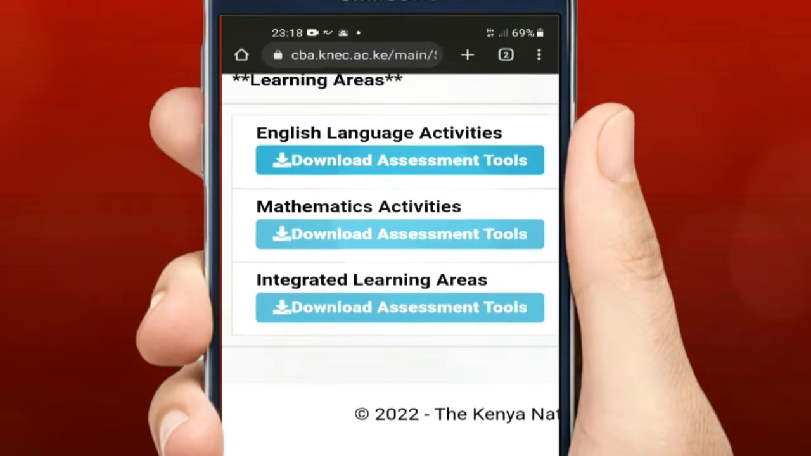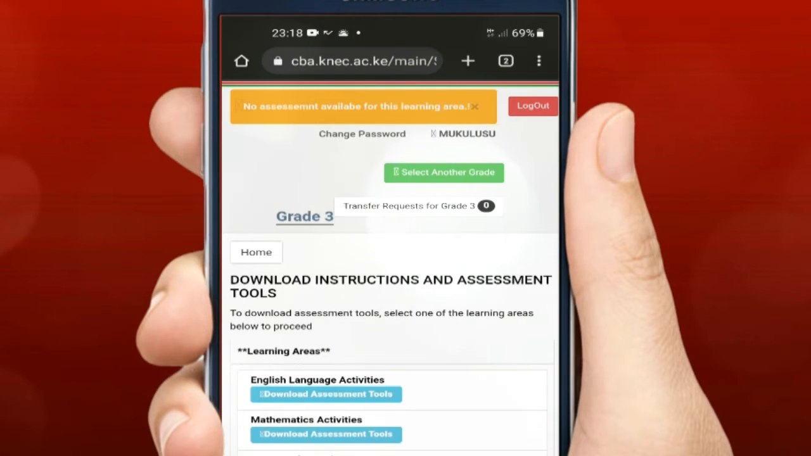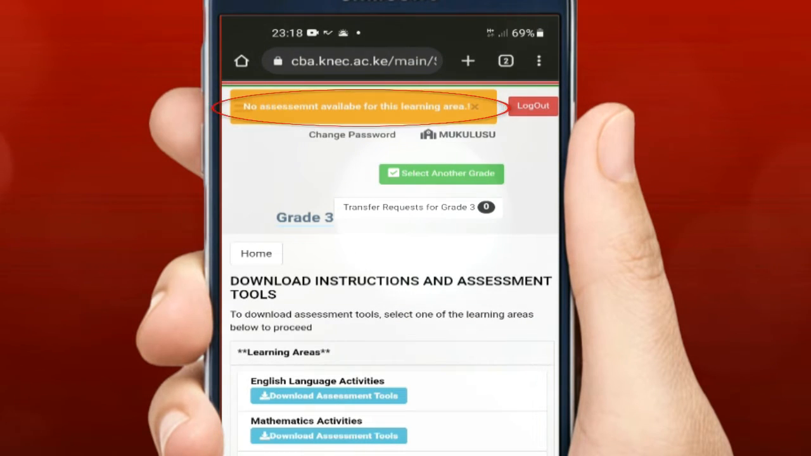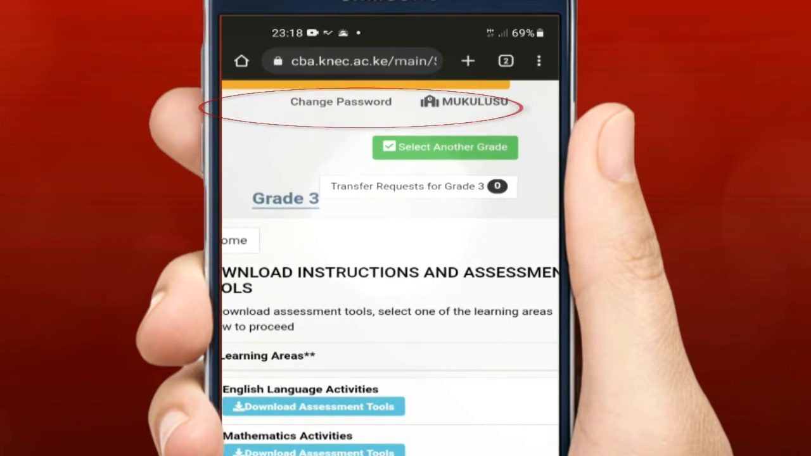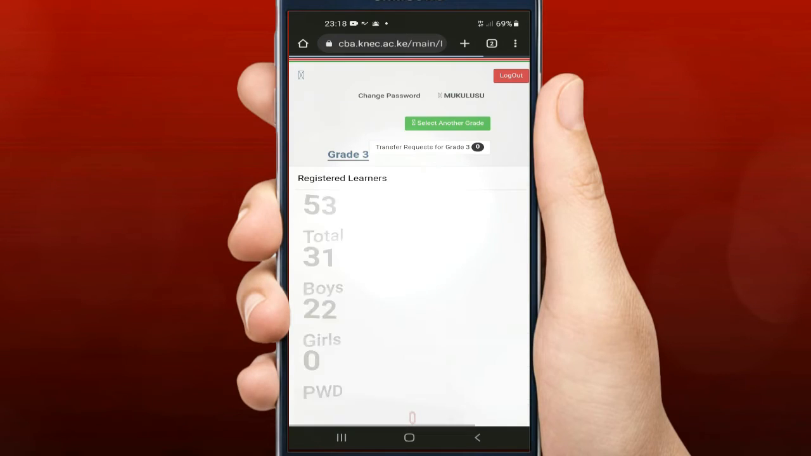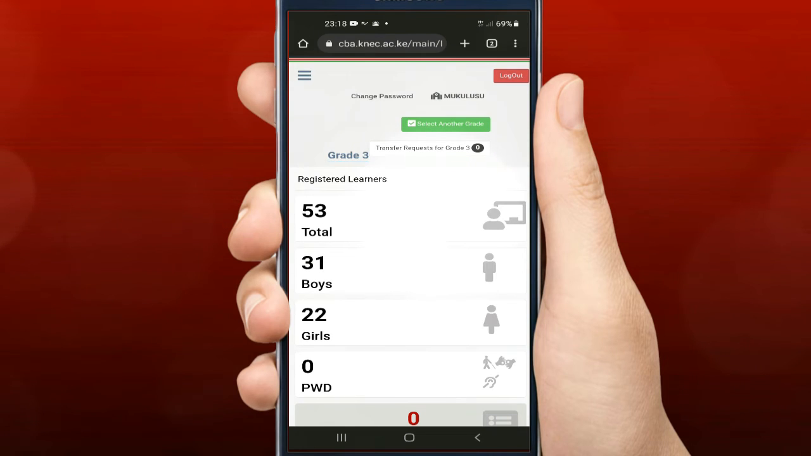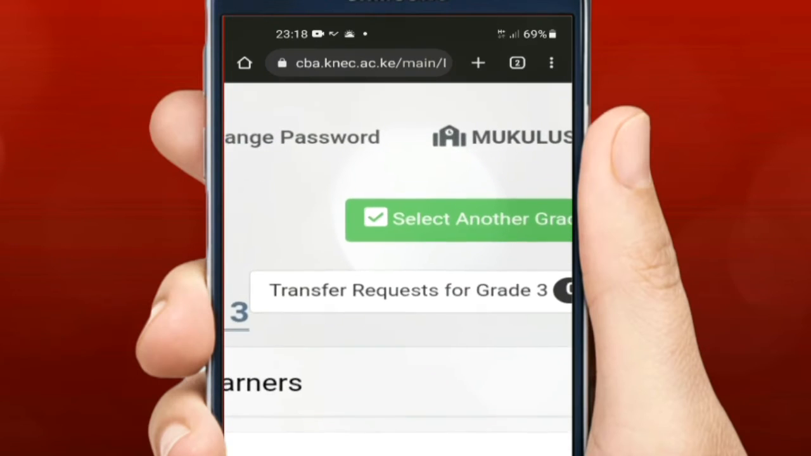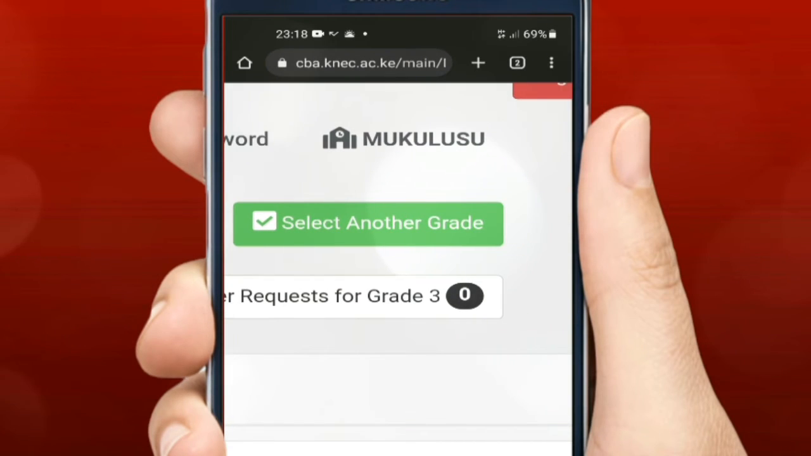Let's check if the English assessment tools have been uploaded. Now you get that notification to show that the tools have not been downloaded. Assessments are not available for this learning area. That means they have not been uploaded yet. We try another grade. Select the grade tab for another grade.